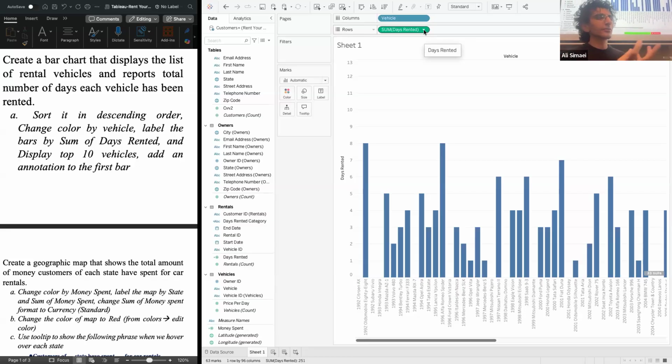Use count, for example, for counting the records, counting the number of orders someone placed, counting how many rentals we have in each state. Okay, but this is numeric, and you want to add the values to be able to see the total number of days each car has been rented.